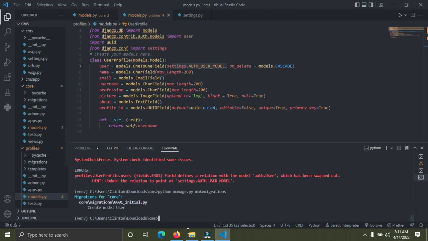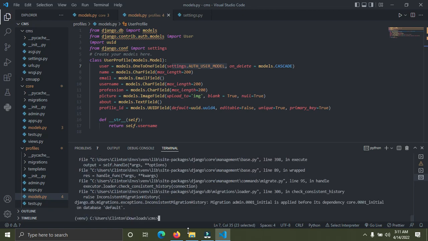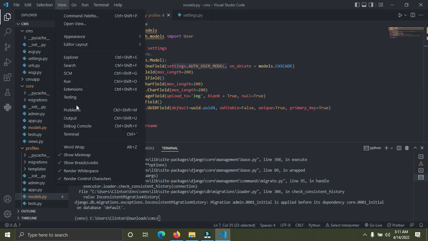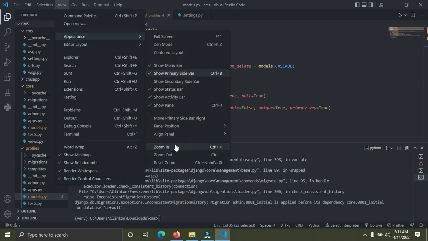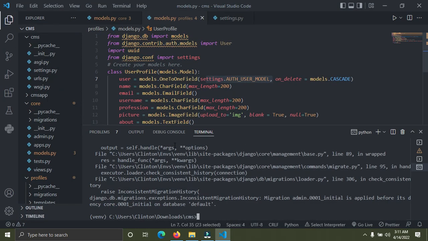So we're going to migrate now. Python manage.py migrate. Enter. Okay, so as we migrated, I'm going to make the appearance bigger. I'm going to make the font bigger. Sorry for that, I reduced it.